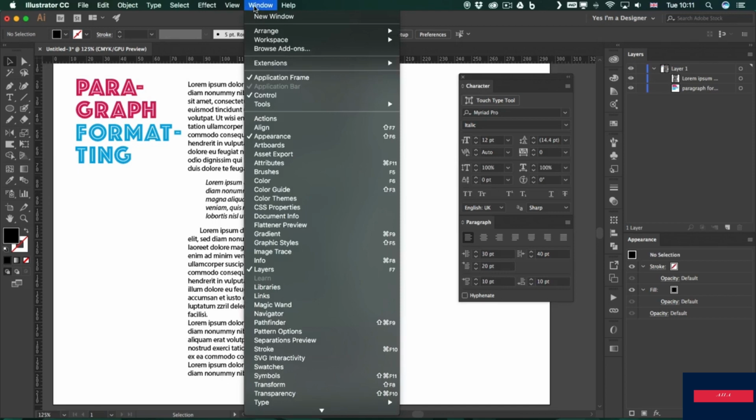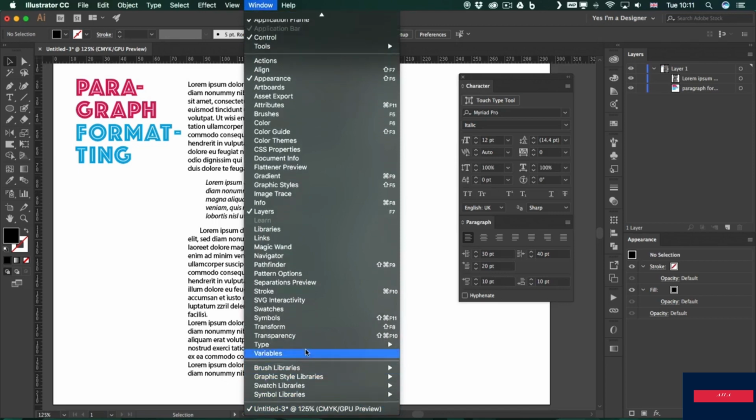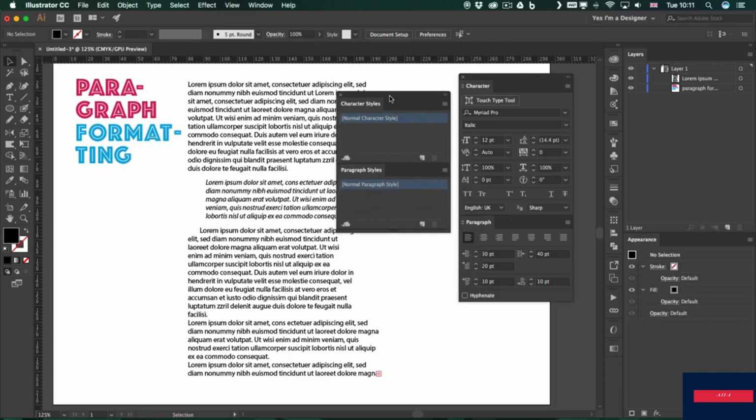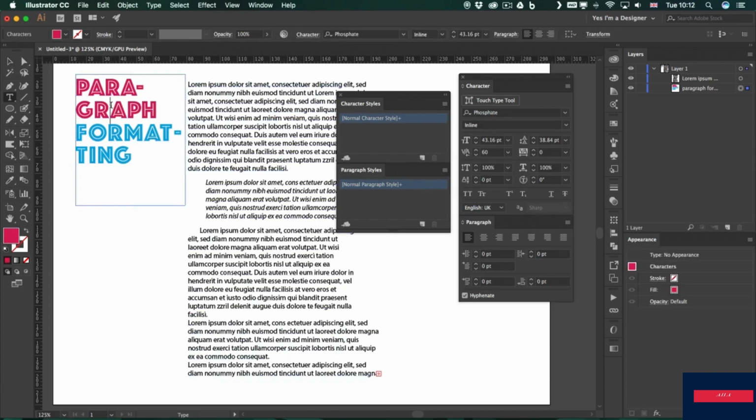You can find these again under the Window menu, Type, and there's two separate panels once again, Character Styles and Paragraph Styles. So let's start again with Character Styles. It actually opens up both panels at the same time. So I'm going to just put these under each other so we can see them both at the same time. And let's say I would like to save this formatting that I have here.